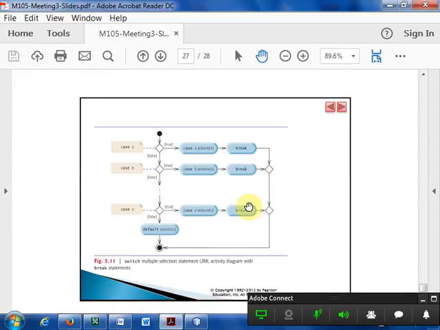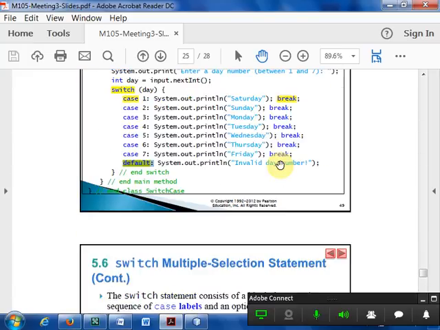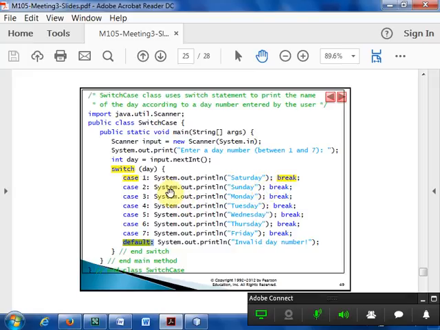Fine. About the switch, this is the UML for the switch. Okay, so it will check the cases, case action and the break. Now what you have to do if you have more than one statement in one case? I have two statements, two System.out.println in one case, what do we do? For example, case 1 System.out.println Saturday, and I want another statement to print too, for example thank you, or Saturday is holiday, something like this.